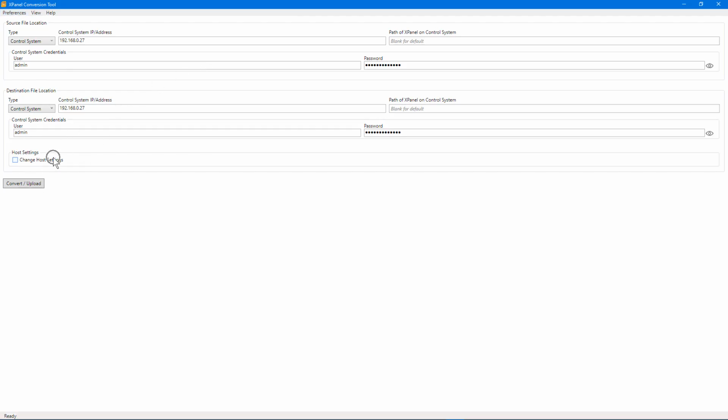Enter the host settings. With a web-based XPanel, a loopback address is all that is needed because we will be running this as an executable. You must specify the IP address or host name and the IP ID here before pressing the Convert Upload button. If we skip this step, we would need to enter this information manually into the XPanel once it is converted and running. Press the Convert Upload button.